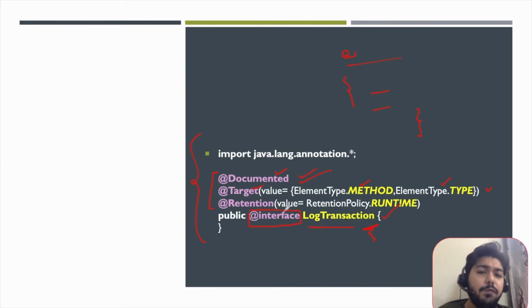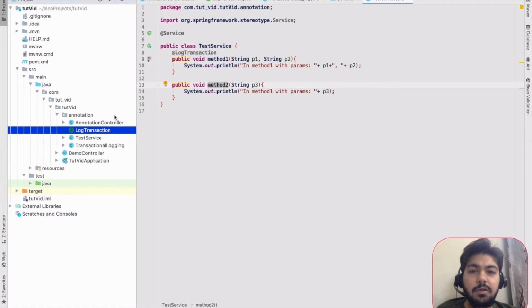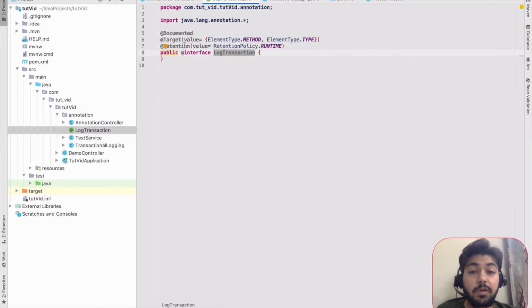Apart from these three, there are a few more annotations available, like @Inherited, which tells us whether this annotation can be inherited or not, and so on. But for our use case, we only need these three annotations. So I have described the same here in the Java code, and I have created the annotation here.